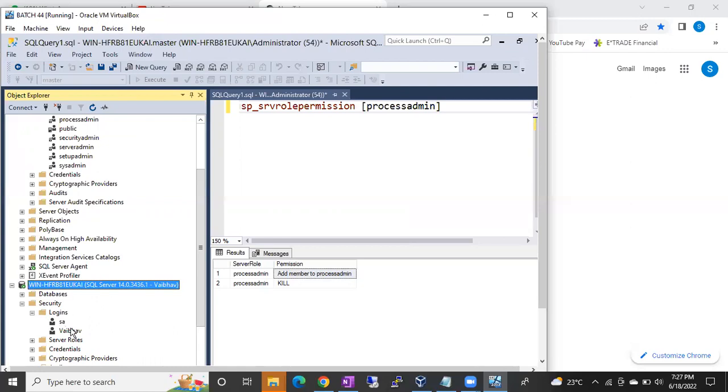Vaibhav is one login. Vaibhav wants to add you into the process admin role. How can Vaibhav add you into the process admin role? You said he simply has to double click on the Basha login, go to server roles, select that particular server role, process admin, and click OK, so that Basha will be added to the process admin role. But Vaibhav cannot see Basha, right? Then in that case, how can Vaibhav add you into the process admin role?